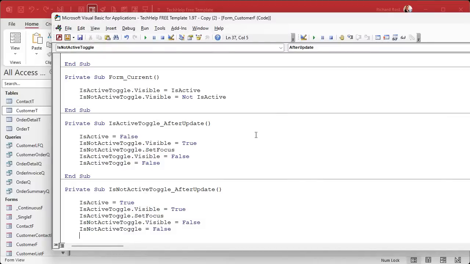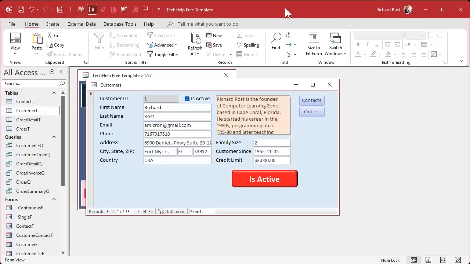All right. Let's see what we got now. Ready? Okay. Click. Click. Oh, is active is green. Click. Is not active is red. Click. Is active. Is not active. Is active. And then look at that. It's working. It's working pretty good too.